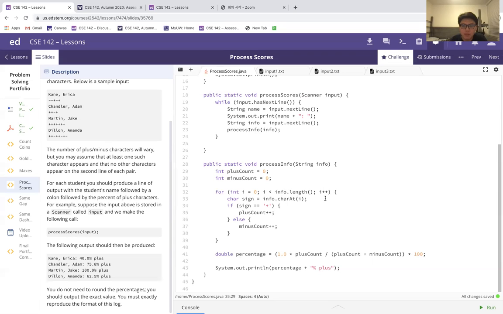Okay, and then we increment it by 1, and we're going to read the character at each index, starting from 0, and call it sign. And if the sign is equal to plus, we're going to count up the plus. We're going to increment it. Otherwise, we're going to increment the minusCount. If it's not plus, it's always going to be minus, so we don't have to use an else if statement or anything like that.